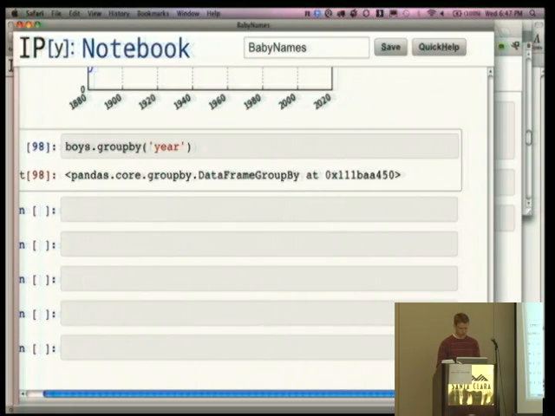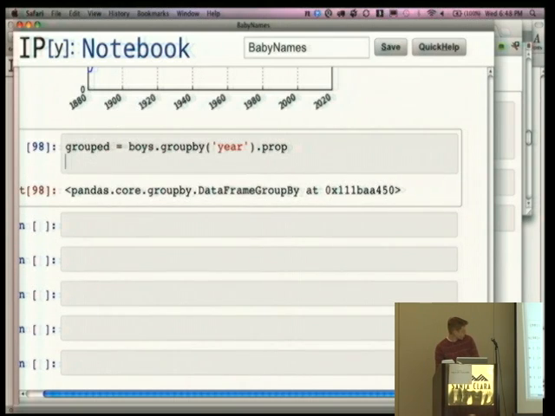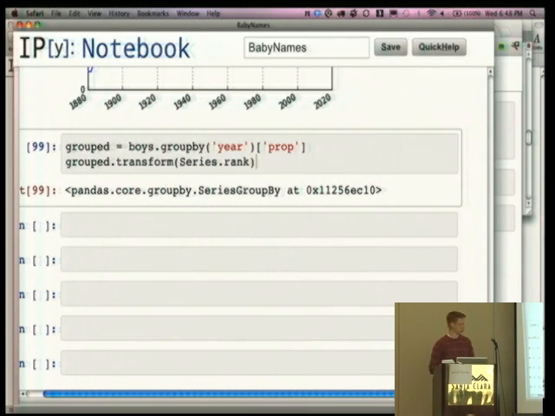Okay, group by year. I'm going to do two things, then I'm going to explain what I did before and why it didn't do the thing that I expected. So here, we select the prop field, we're grouped by year. Oh, prop is not going to work. It will work after I roll up my sleeves later tonight. So we select out the prop column, and now we want to transform each group of the data, and I'm going to hope that this works, and I'm going to pass the series rank function.